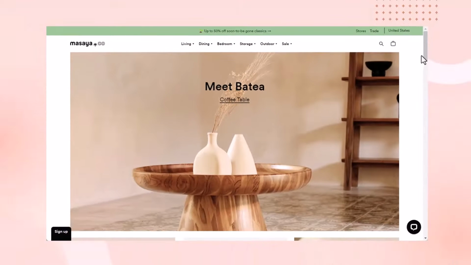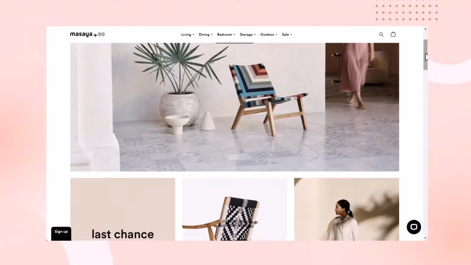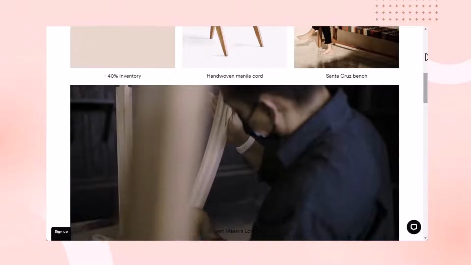Welcome back to Foxify's Build for Success series by FoxEcom. Today, we're tackling the exciting world of furniture e-commerce.